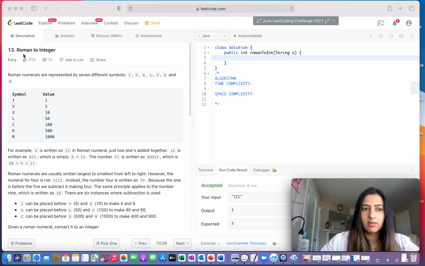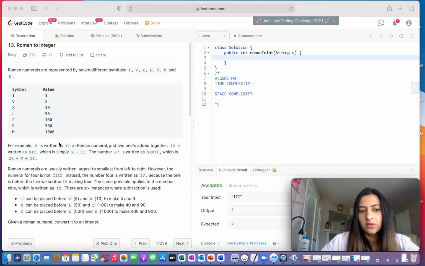So what are the Roman numbers? Roman numbers are denoted by some symbols, and they have values like symbol I makes a value 1, V has a value 5, X has value 10 and so on. So these are the numbers and they have their corresponding values.